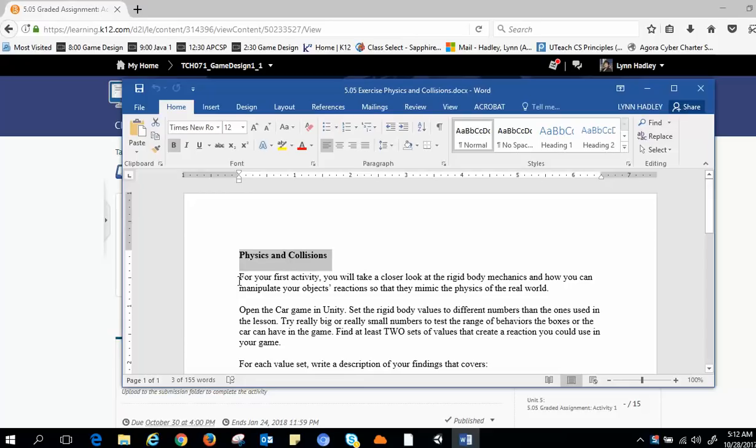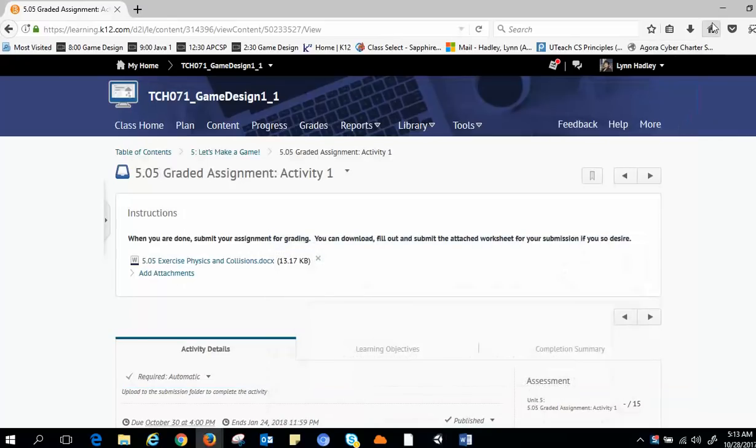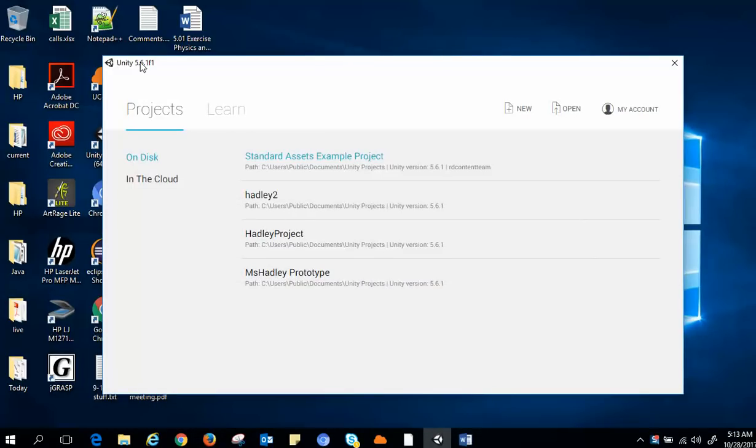It says for your first activity, you'll take a closer look at the rigid body dynamics and how you can manipulate your object's reaction so they mimic the physics of the real world. Open the car game in Unity. So you know what that is. If you open up Unity, that's your standard assets example project. So open it up.